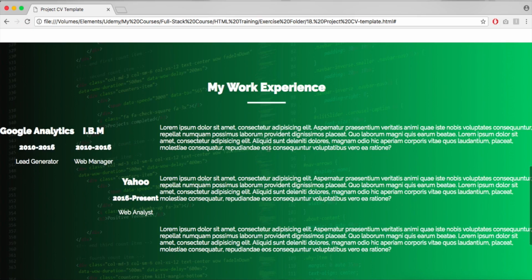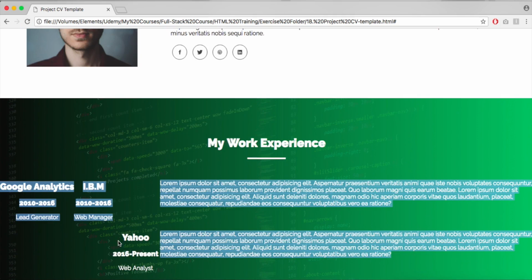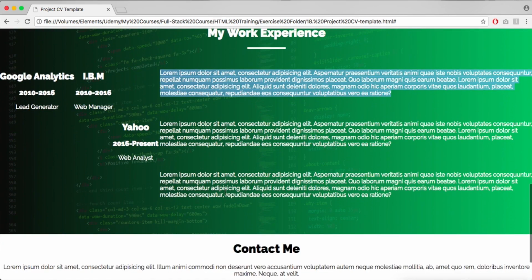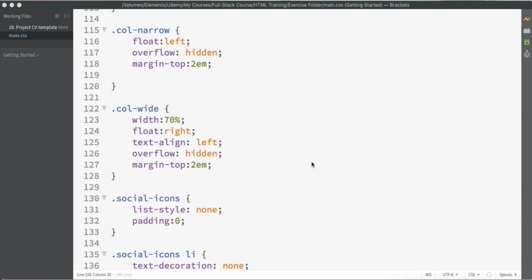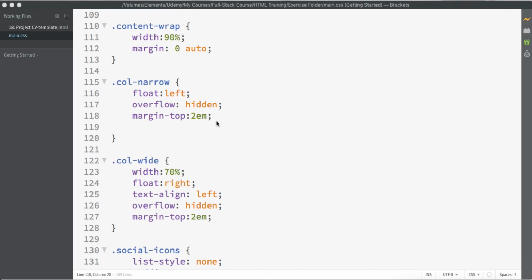That's better. Okay, so one more thing is this disturbance which is happening here. We need the Google Analytics experience to come in front of this paragraph, and for some reason we're not able to do that. To eliminate that problem: since we are using floats, in our column narrow and column wide as well, we need to clear floats as well. It becomes necessary at one point to clear them so that they don't overlap each other.